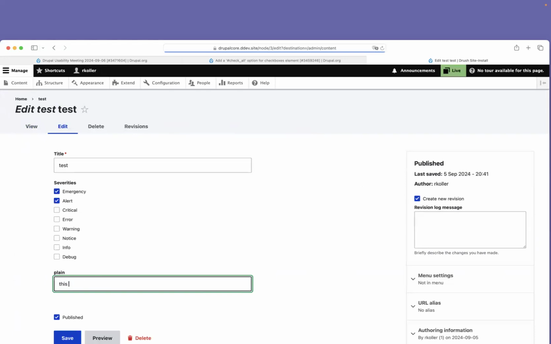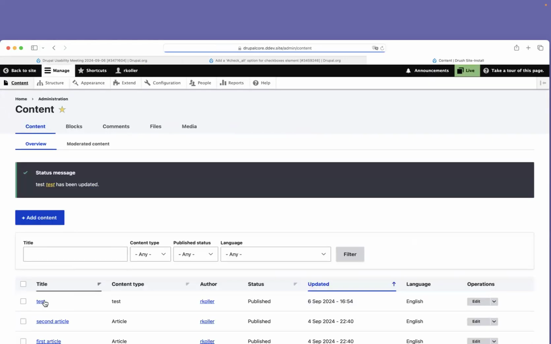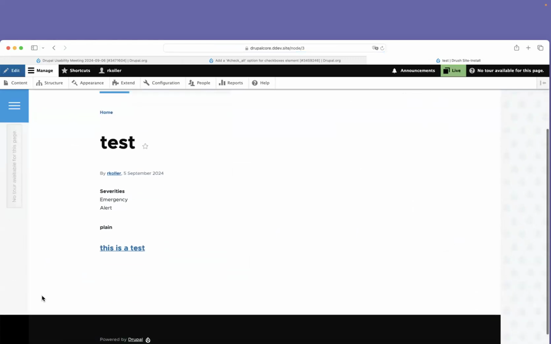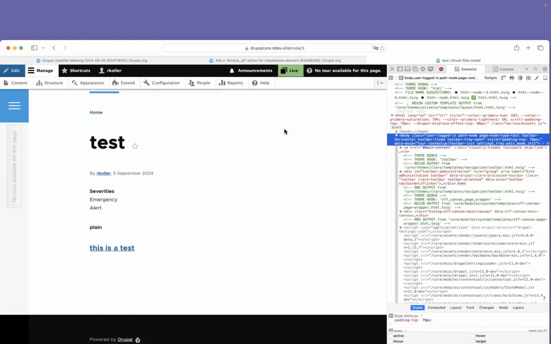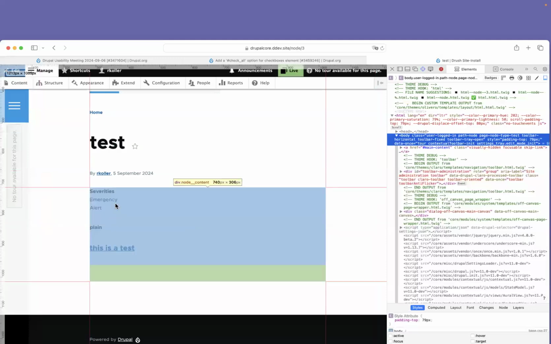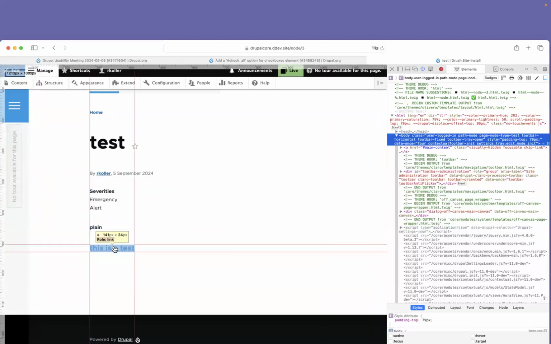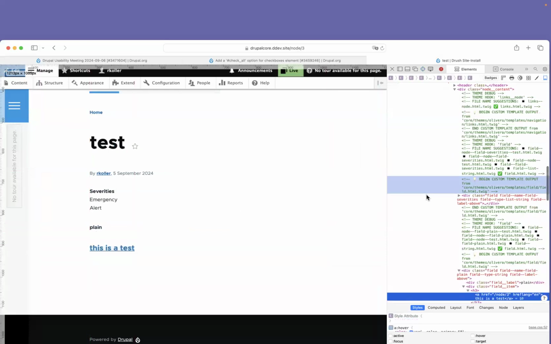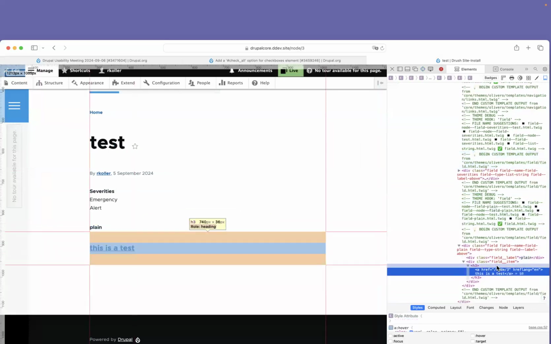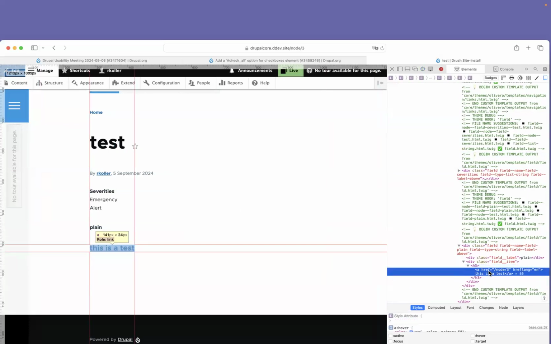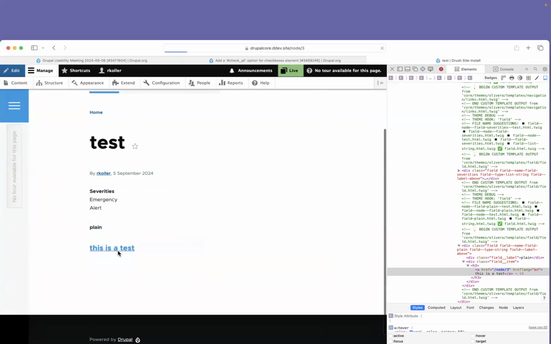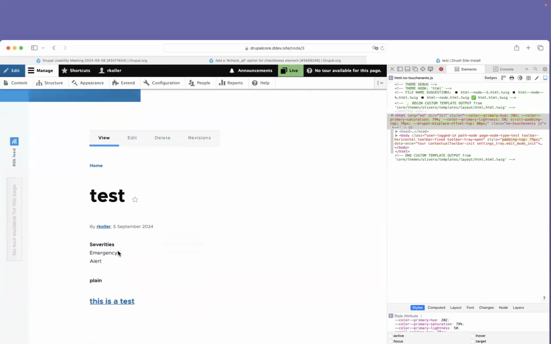This is a test. Save. And if we go now to the front end, we still have the label. And if we go in here, it's an H3 wrapping the link for this is a test. And it's basically linking to the same node, which is a bit odd. What's the benefit of that?